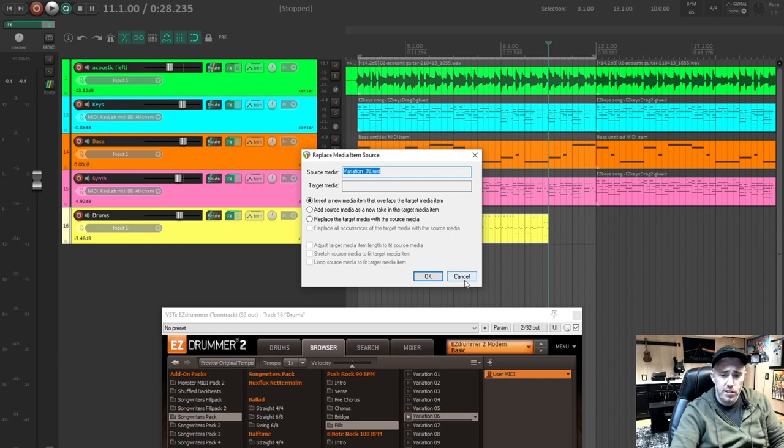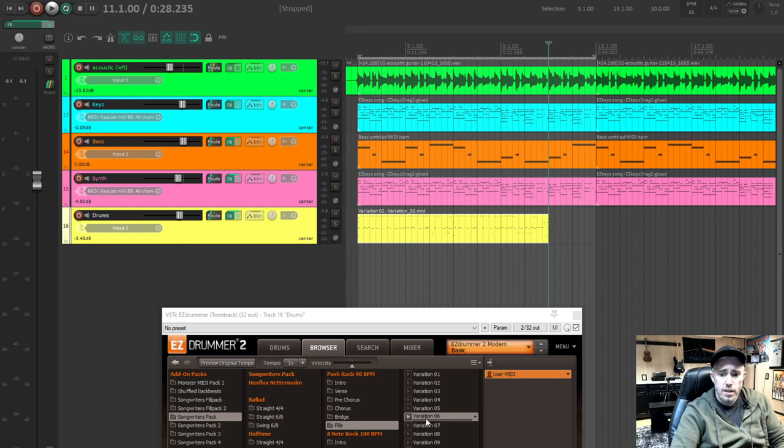Sometimes it'll do that to you if you have it overlapping with other MIDI. Hit cancel. If you drag it on top of other MIDI, that little prompt will come up. So you just drag it away and then line it up like that.